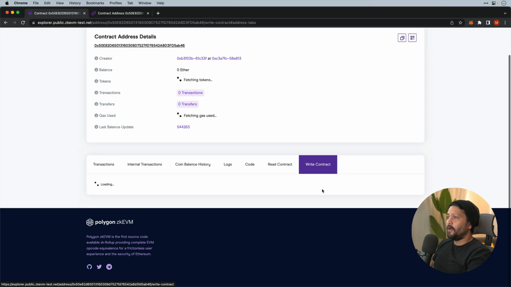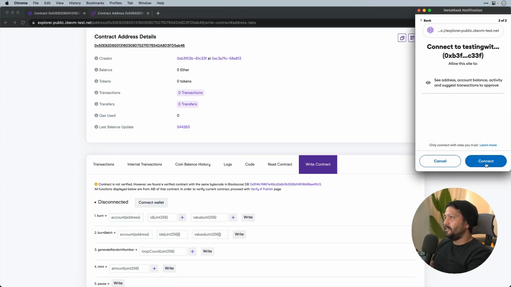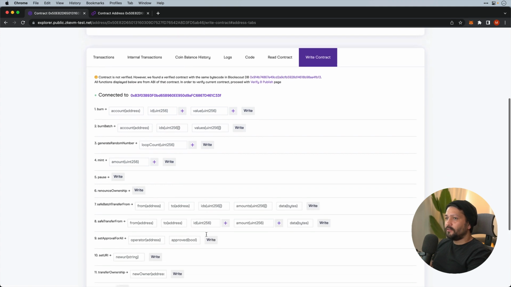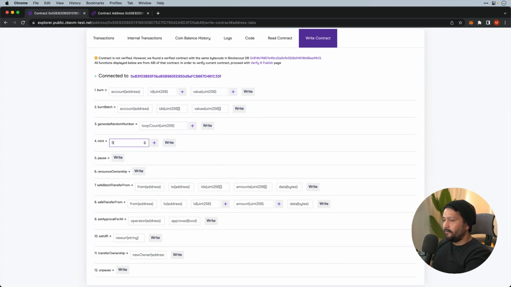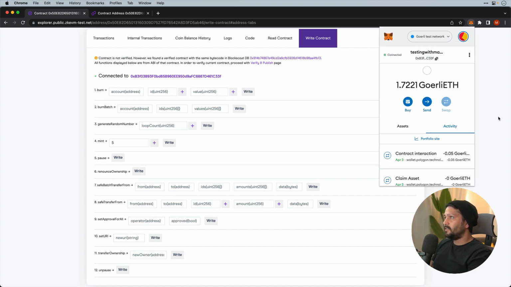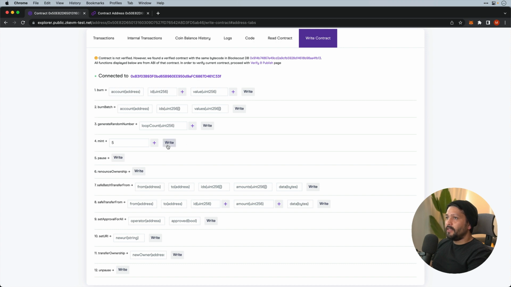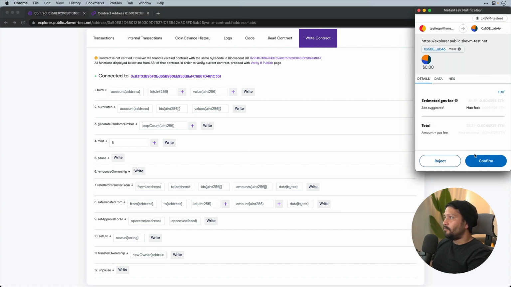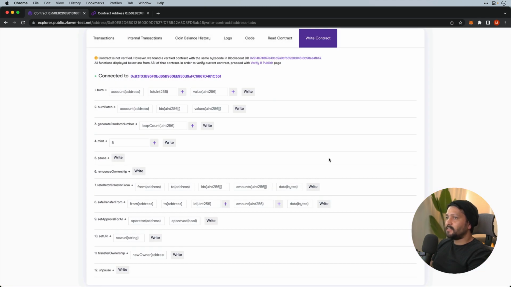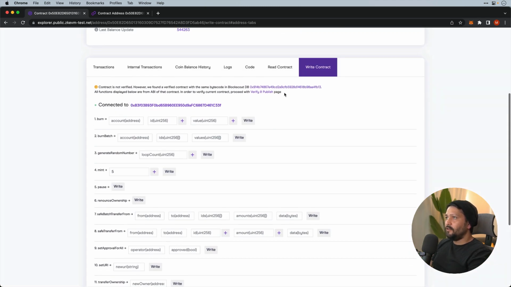So now that I have the code verified, I'm able to interact with it through the Block Explorer. So I'm going to go to write contract. Here it's going to prompt me to connect. As I'm connected, I'm going to scroll down to mint and input 5 NFTs that I'd like to mint. I'll also need to make sure that I'm set to Polygon zkEVM testnet. And then what I'm going to do is go write. It's going to prompt me for the transaction.